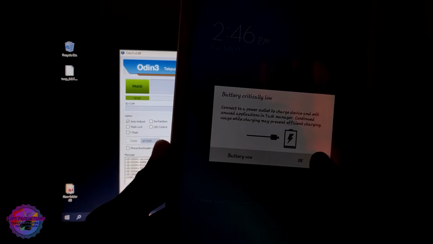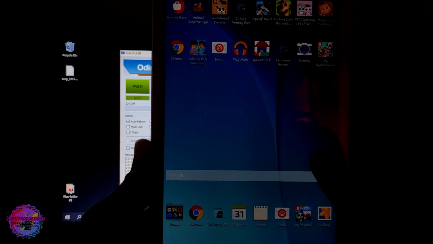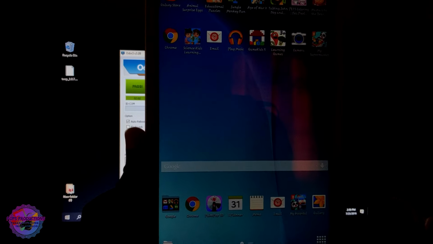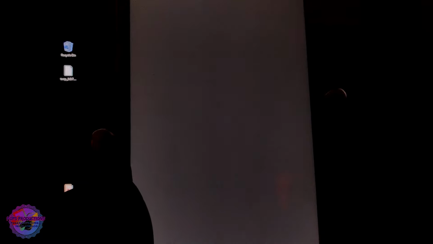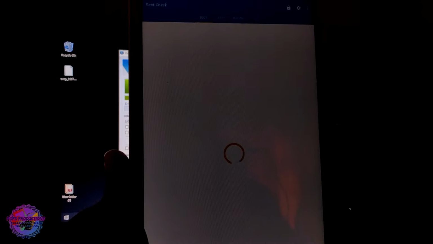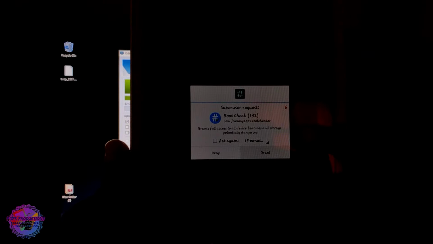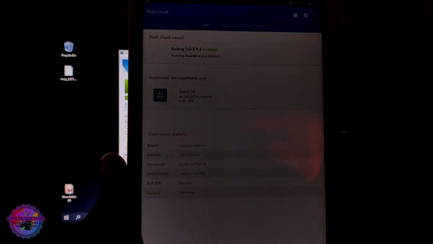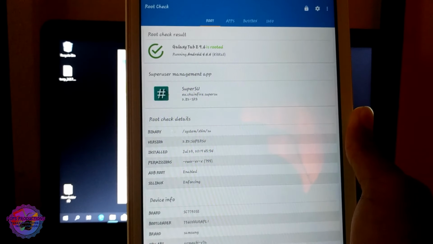Okay, so it appears that SuperSU has been installed. So let's unlock, and I'm going to show you guys that it has root access by using a root checker application. I'm going to open my root checker app. So you see the SuperSU prompt here. See the grant. And you can see that your Samsung Galaxy Tab E is rooted. So we have rooted it successfully.